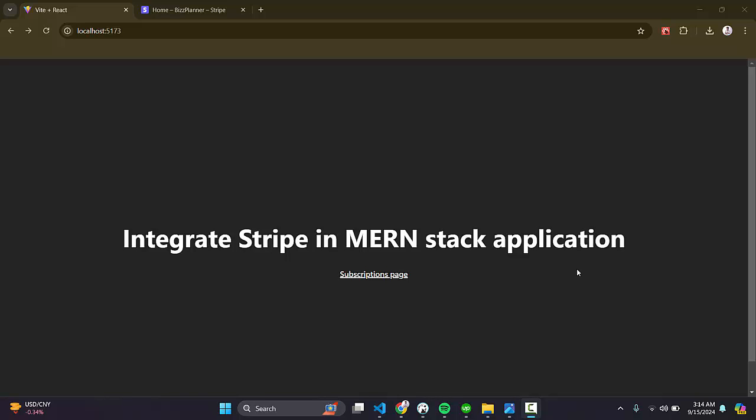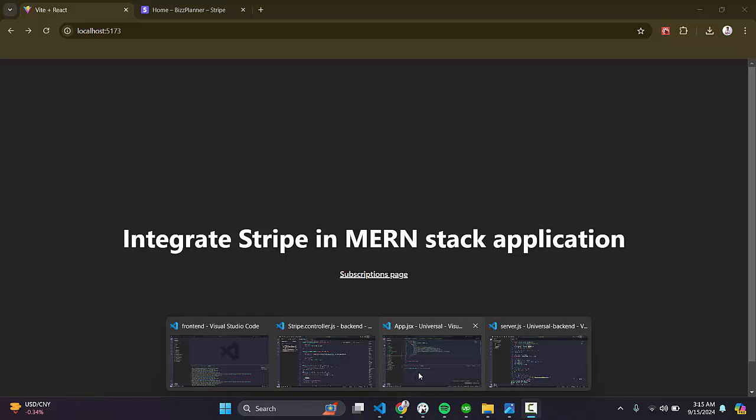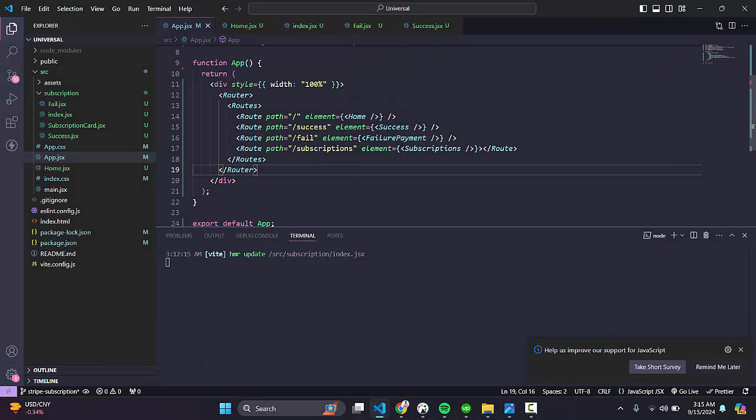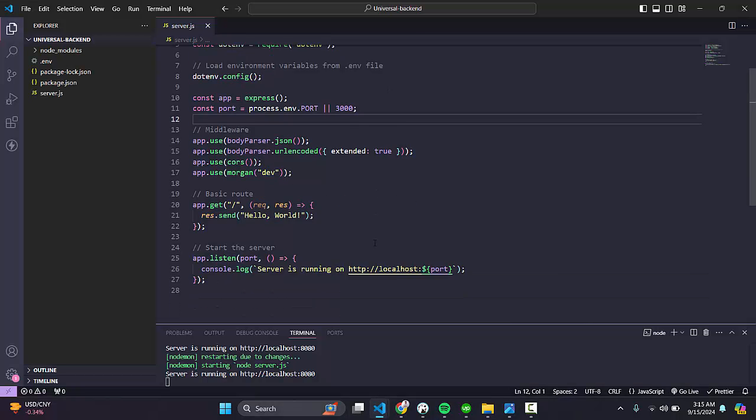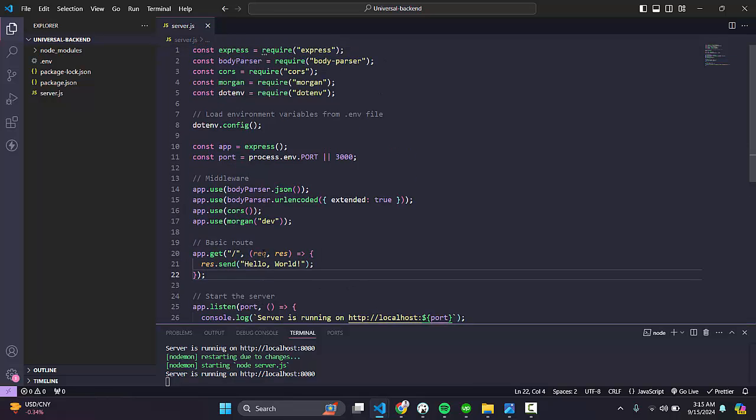So, in this video, we will create a MERN stack application with Stripe. We have to integrate Stripe in our MERN application. We have created a basic MERN application which we can use. We have these pages: the home page, success, failure, and subscription. And we have a Node application which is just ready for our application. So this is just a basic application.